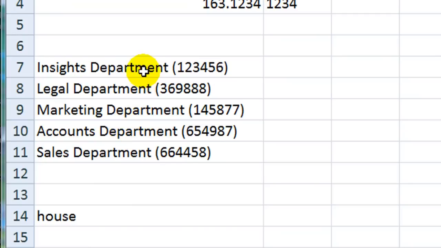So in the first one, Insights Department, my formula would be equals LEFT, open parentheses, A7, comma, 19, closed parentheses, because the phrase Insights Department is 19 characters long. However, when I get to the next one, the number of characters changes to 16 because there are 16 characters in the words Legal Department. So I can't create a formula using the LEFT function alone and copy it down because it won't work. It won't give the text that I am looking for.